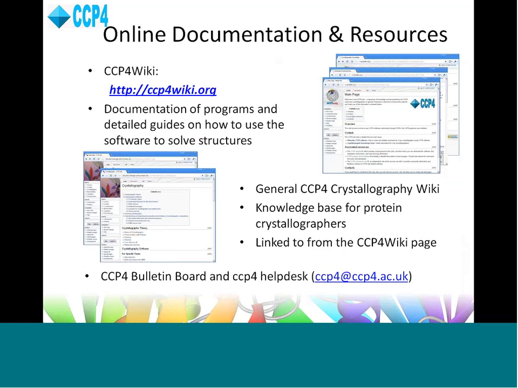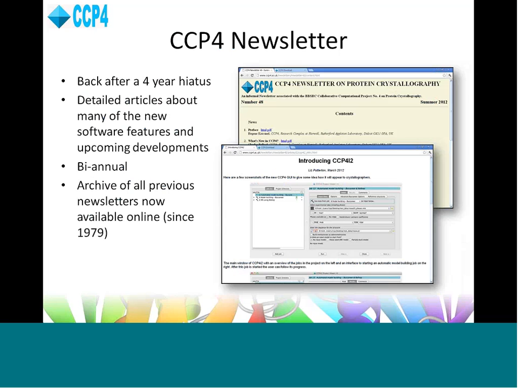There's plenty of online resources. There's the CCP4 wiki. There's also the bulletin board. And if you have any problems, you can always email us at helpdesk. One new thing that's just come back after several years is the newsletter. Any of the stuff I've talked about, you can probably find details of in there, and that's accessible from the CCP4 website.